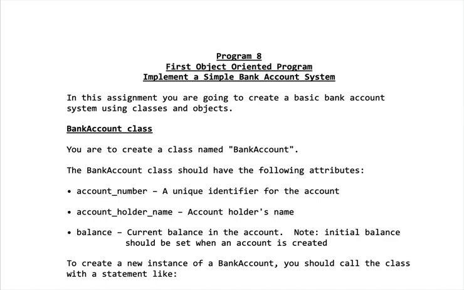So this is your program 8. It is your first programming assignment that deals with object-oriented programming. And what we're going to do in this programming assignment is implement a simple bank account. And of course, since this is object-oriented programming, we're going to do this using classes and then instantiate objects from those classes. We'll have some subclasses, so there will be some inheritance and possibly some overriding of methods from an object's superclass.